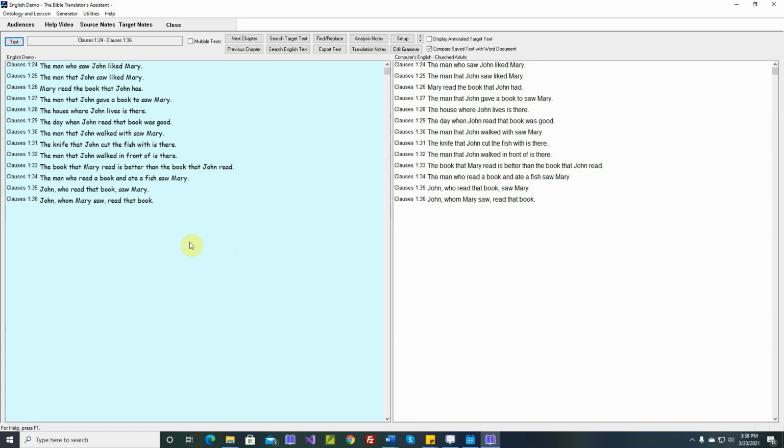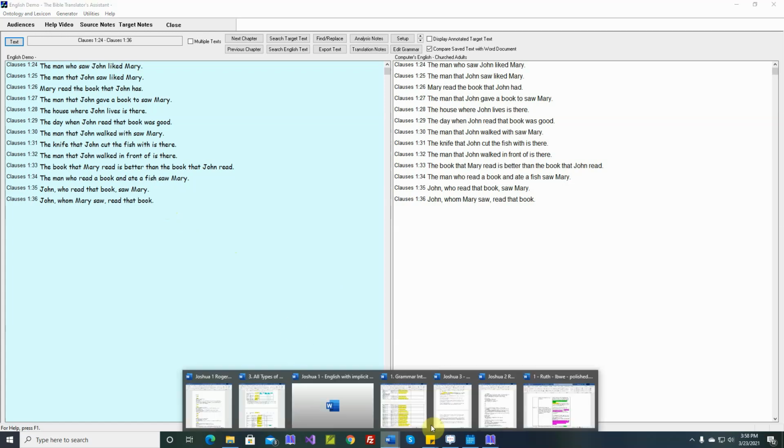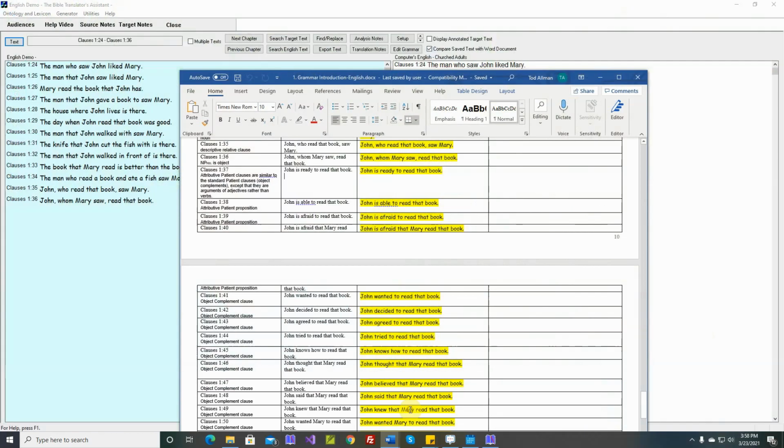Now that we've finished the relative clauses, we're ready to move on to the next section. And the next section here in the grammar introduction, we have examples. We have only a few. These are complement clauses of adjectives. Many verbs take complement clauses. Those are clauses that function as the patient or the object of a verb.